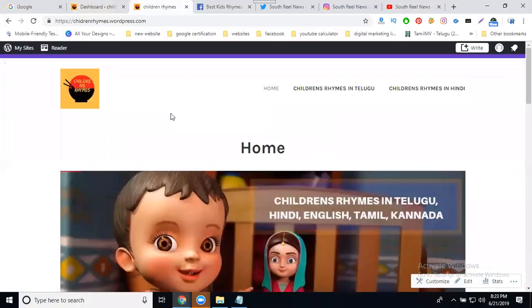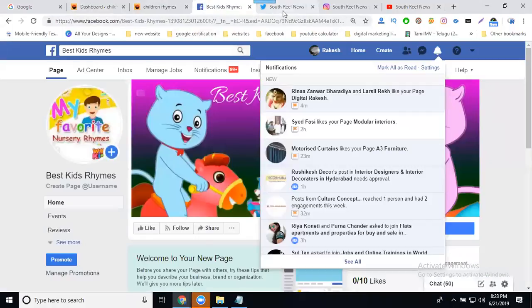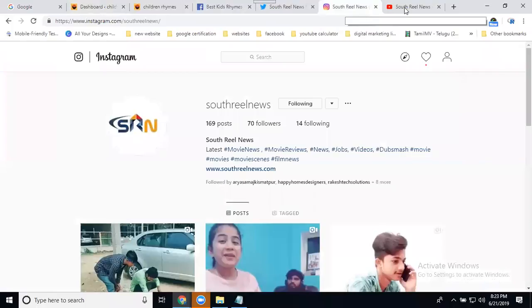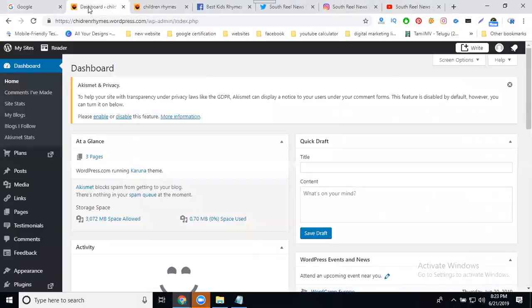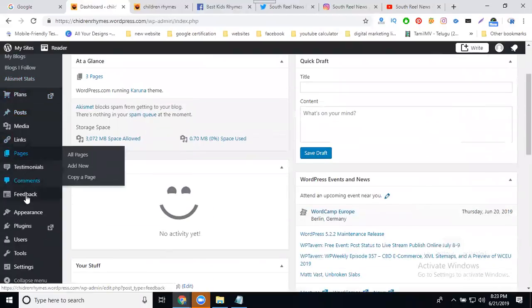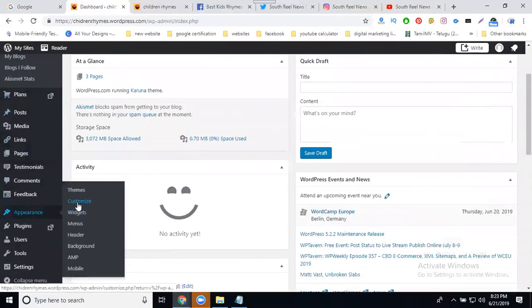So after designing your WordPress site, how do you add your social media icons? There will be Facebook, Twitter, Instagram, and YouTube. First of all, select your WordPress dashboard. The option called Appearance. Click Customize.